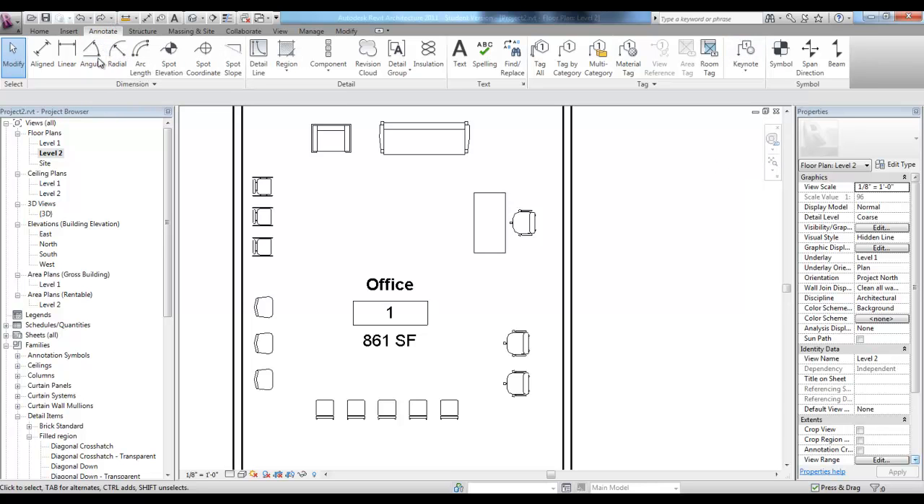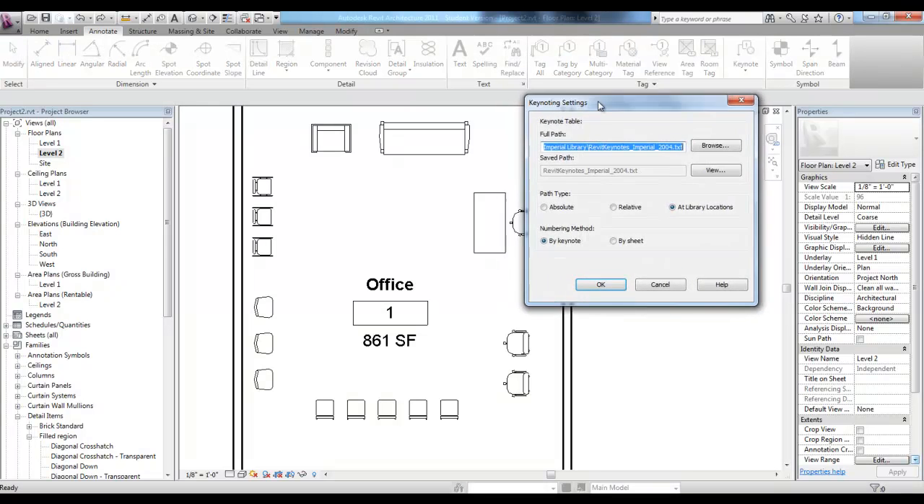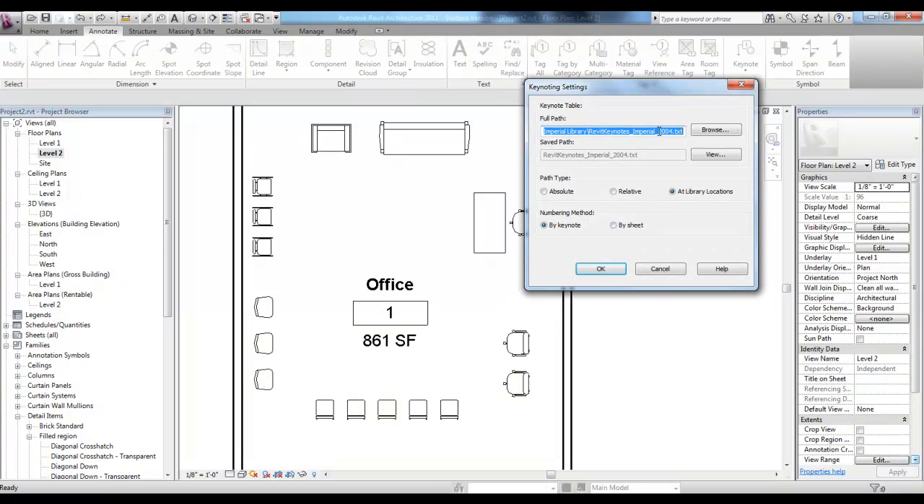In the Annotate tab, select the tag title so that we can access Keynote settings. Here you're asked for the full path of which Keynote table to load. Once you load it, there's a link to those strings of text that you can use to tag your elements, material, and other objects in the drawing, and then create a legend of that information.